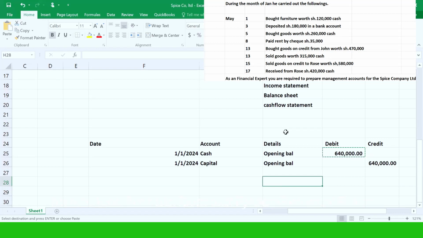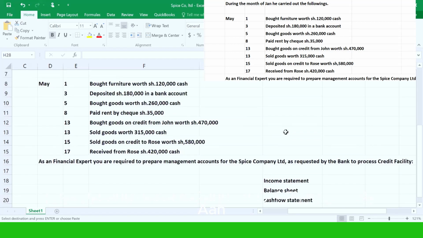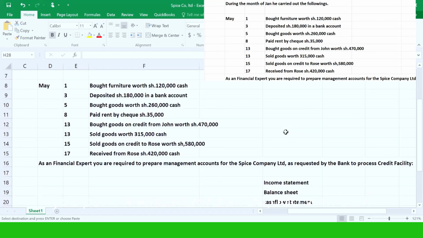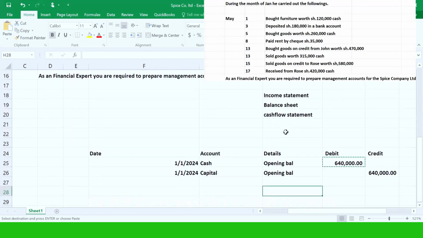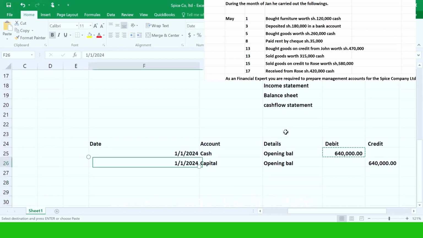So if it was using a system like QuickBooks or any other thing, I could have just gone to banking, do a transfer from the director's account to the petty cash account or the cash account. Very simple. So then we go to the second one. You buy furniture worth 120,000 with cash. So still we are on the cash account. So I think on the first date, we have that.